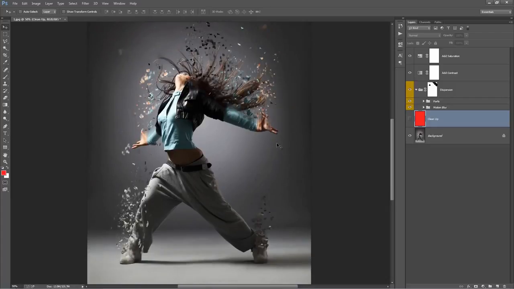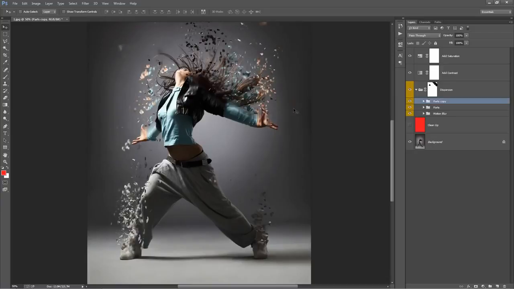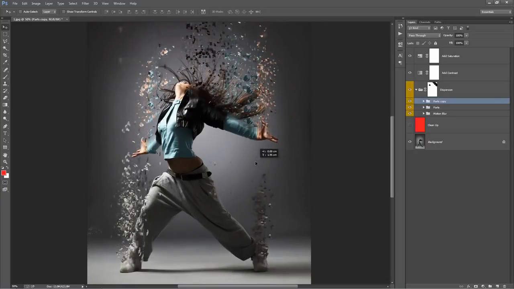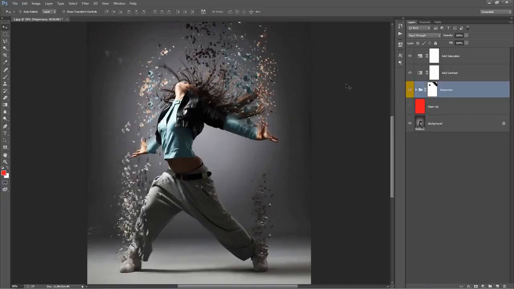So don't forget to create more parts. You can even duplicate this entire folder. So if I right click on this folder and go duplicate group, I can move this entire group up just like that, and you can go inside and again move all these around individually. Okay.